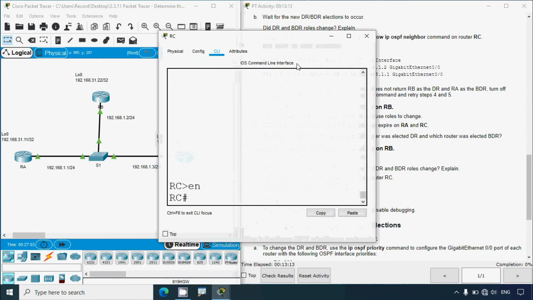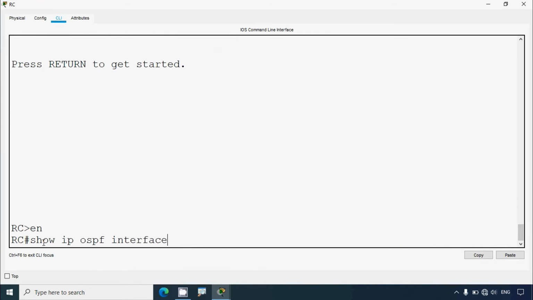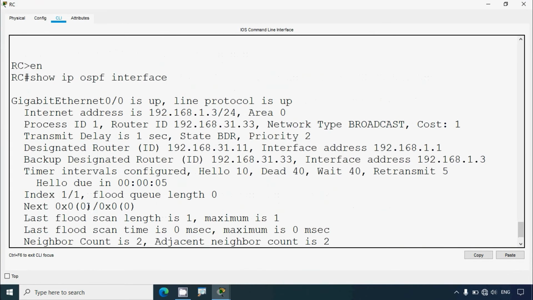Coming to this router RC, show IP OSPF interface, and here we can see the details: internet address, process ID, router ID, and here we can see state BDR, backup designated router.